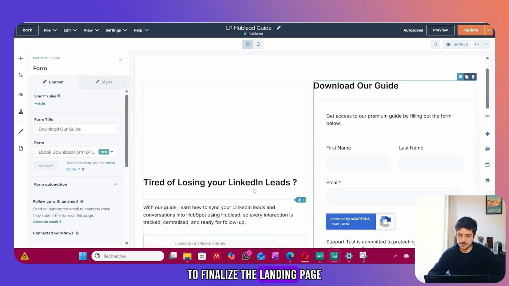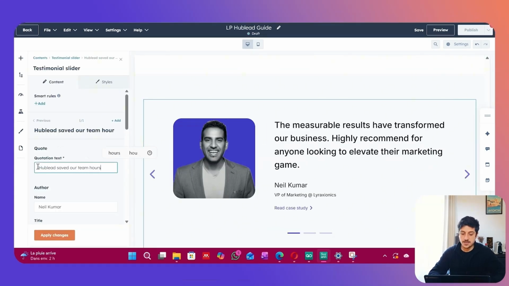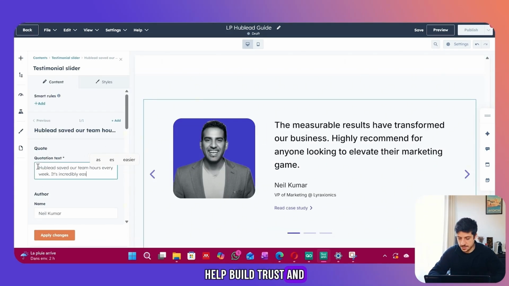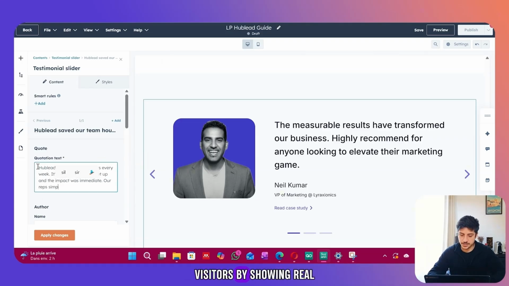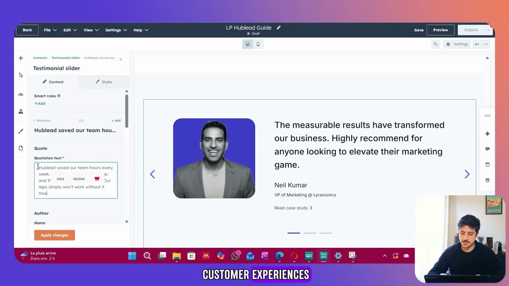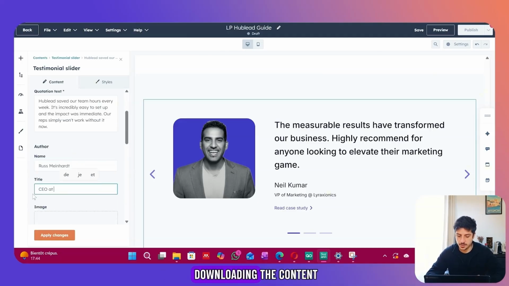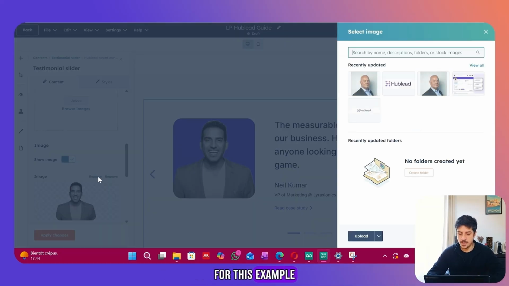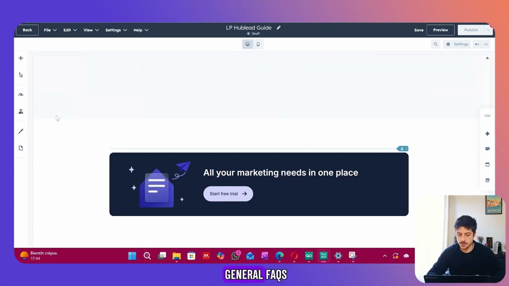To finalize the landing page, we can also add elements such as testimonials and FAQs. This section helps build trust and remove last-minute objections. Testimonials reassure visitors by showing real customer experiences, while FAQs answer common questions they may have before downloading the content. For this example, I will add a testimonial from one of our customers and include a few general FAQs.